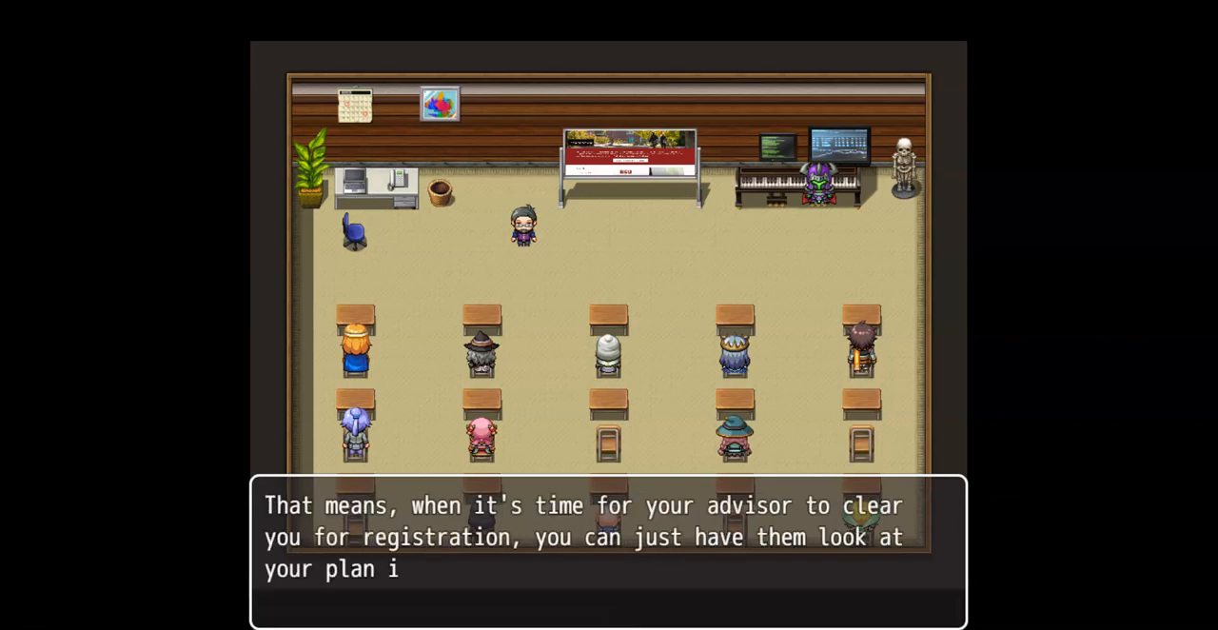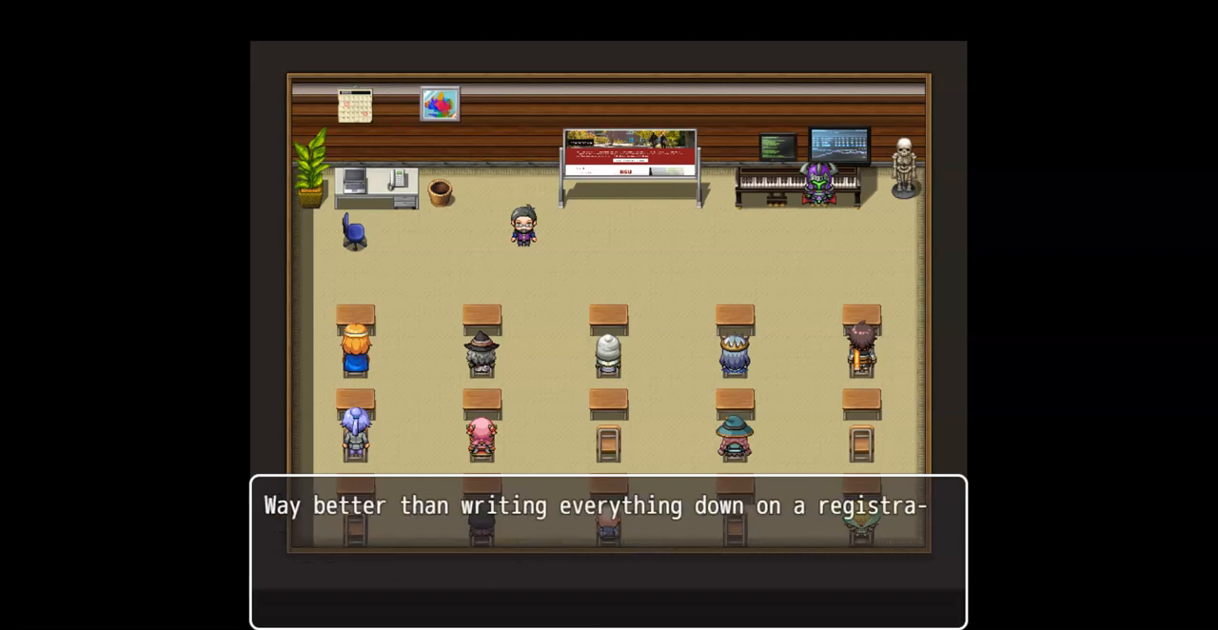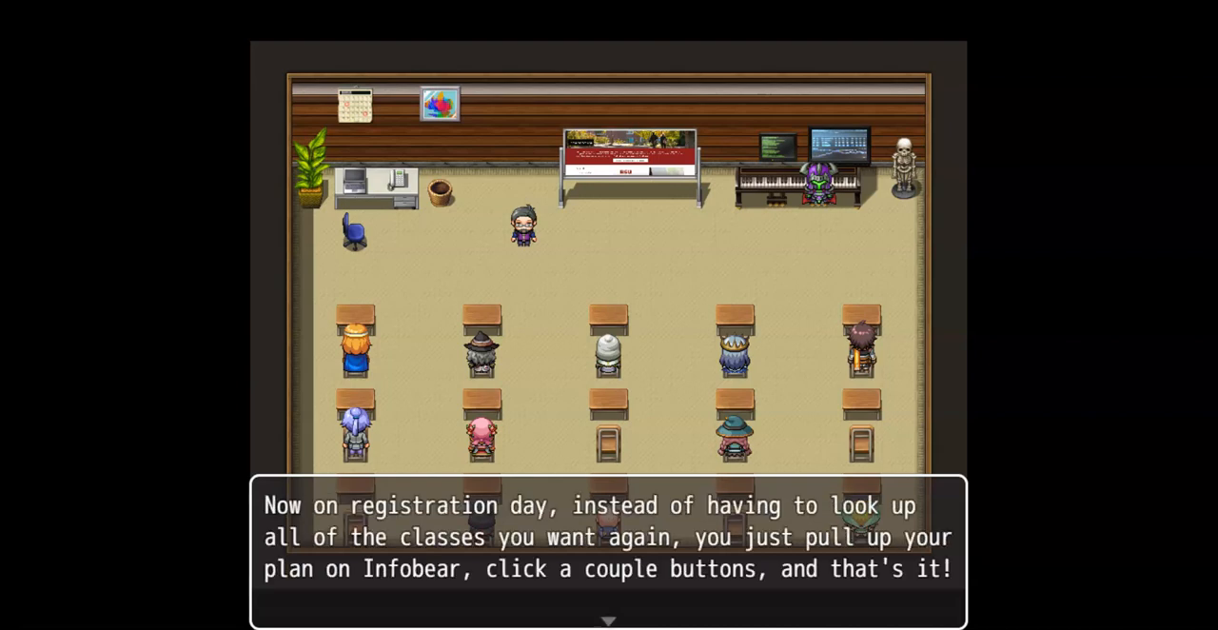That means when it's time for your advisor to clear you for registration, you can just have them look at your plan in Infobear. Way better than writing everything down on a registration form or typing it all in an email for your advisor to review. And third, you can use your plan to register. Now on registration day, instead of having to look up all the classes you want again, just pull up your plan in Infobear, click a couple of buttons, and that's it.